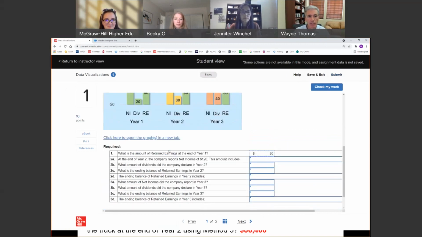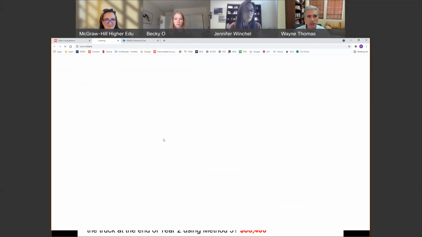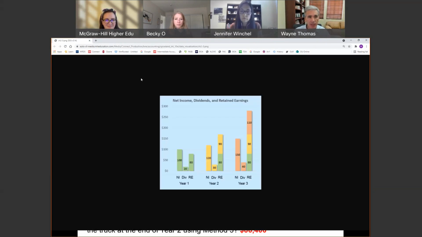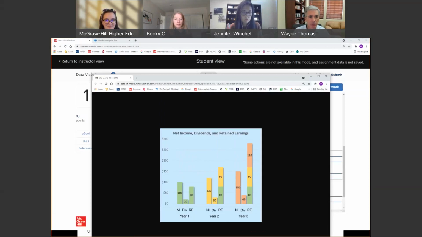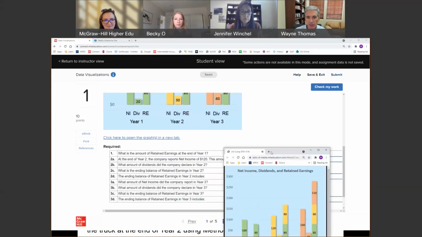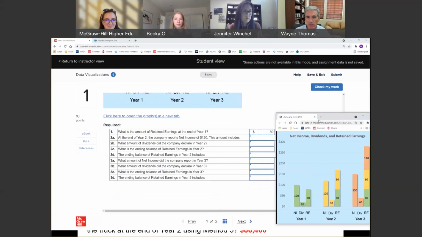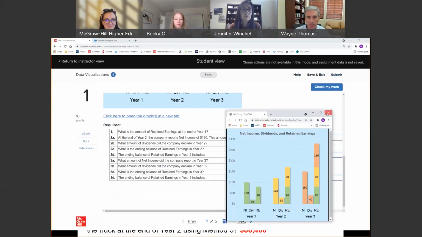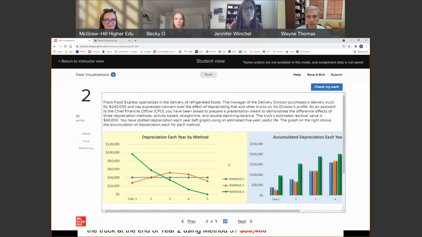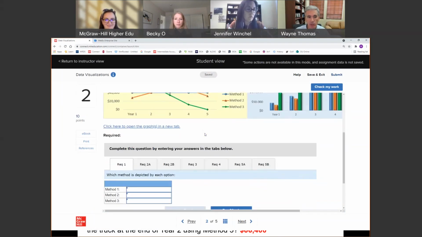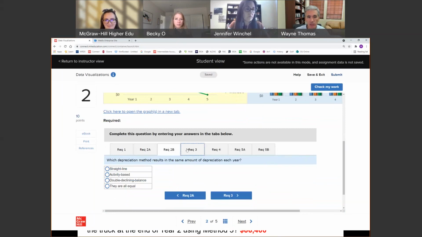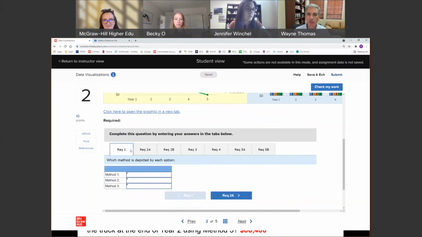If students want, they can always click on this open up in a new tab, and then they can break it out as a separate screen if they want. They can minimize it and bring it down by the questions. So very simple to deal with. Here you see the depreciation one that we just went over. And again, I'm going to work students through a series of questions. And we're going to start with, where do I want them?